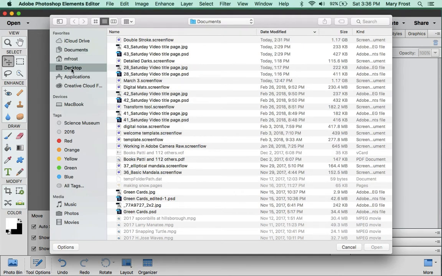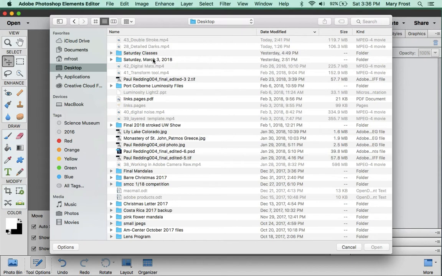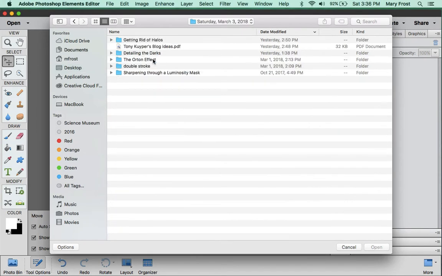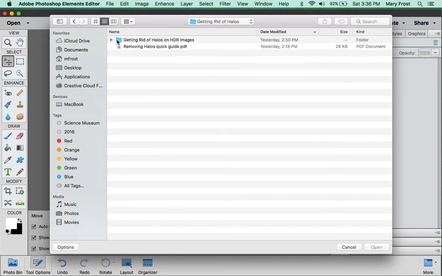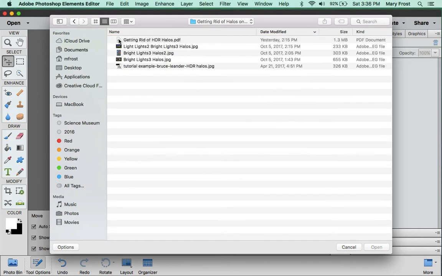You can go to the documents that I provided for this activity, and the folder was called Getting Rid of Halos. And there's a PDF that you can look at, or I'm going to go to the folder I've provided of images. And in that there is one image that matches the image on the tutorial I've provided. But I want us to use the other ones here.